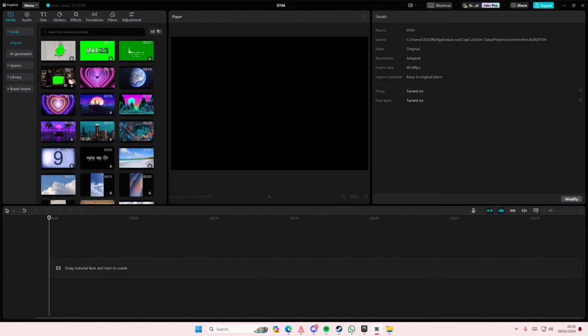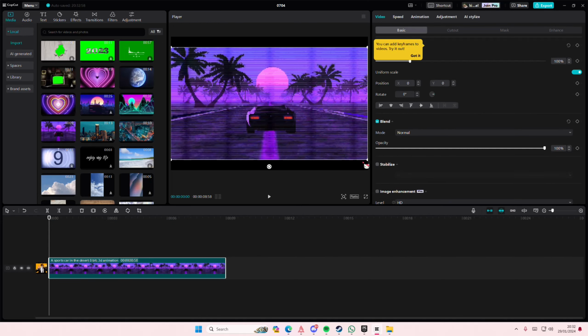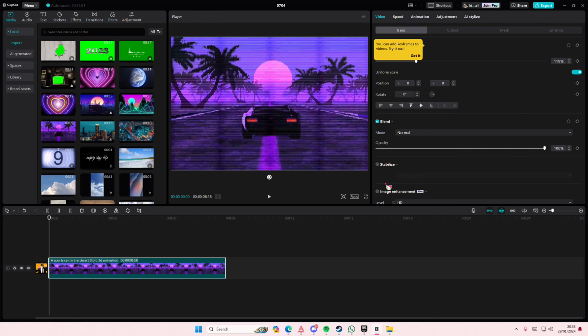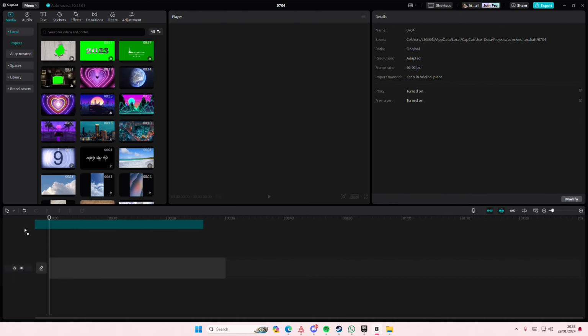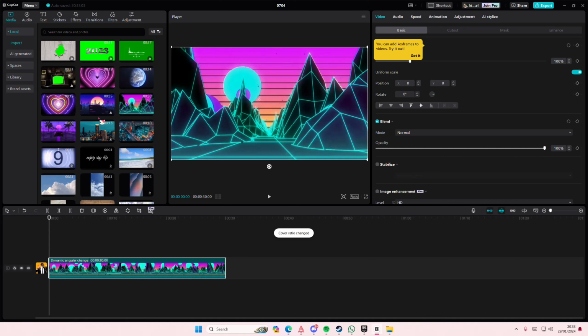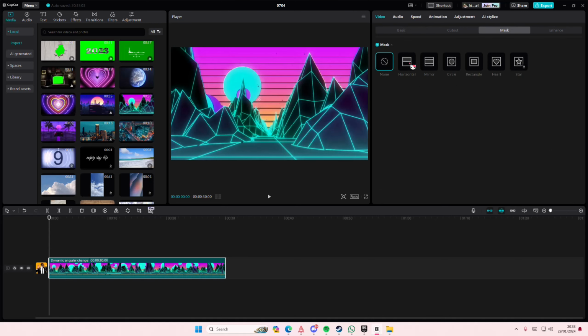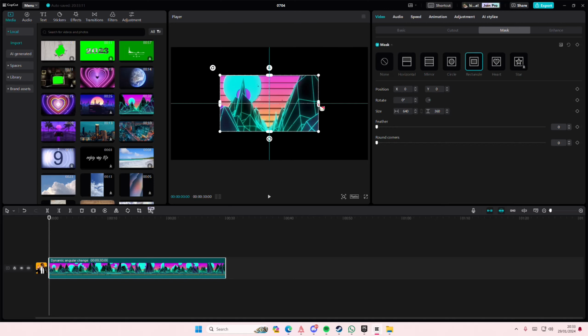In this video I'll be showing you guys how you can create this arc-shaped portal on CapCut PC. So I'm just going to be using this video first, and actually I'm just going to use this one, maybe, yeah. And then I'm just going to go to mask and I'm going to select the rectangle first.